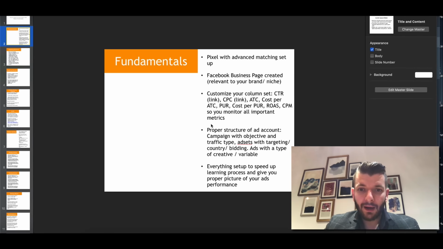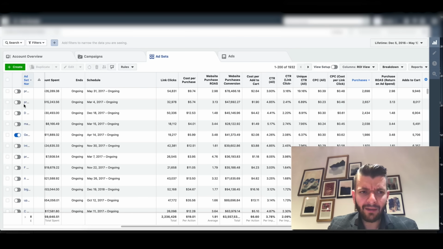So we've set up all of those important metrics. We see all of these metrics in one view. Then you have to properly structure the ad account, and so every campaign name needs to have the objective and traffic type, right? So we have the campaign names.